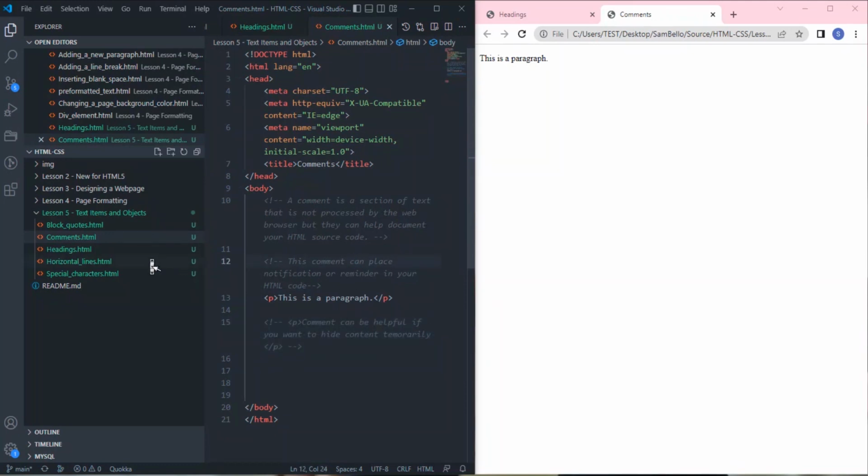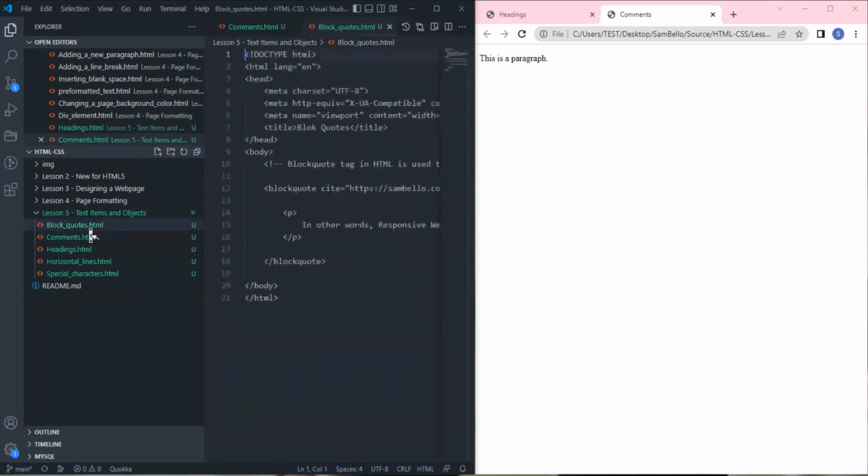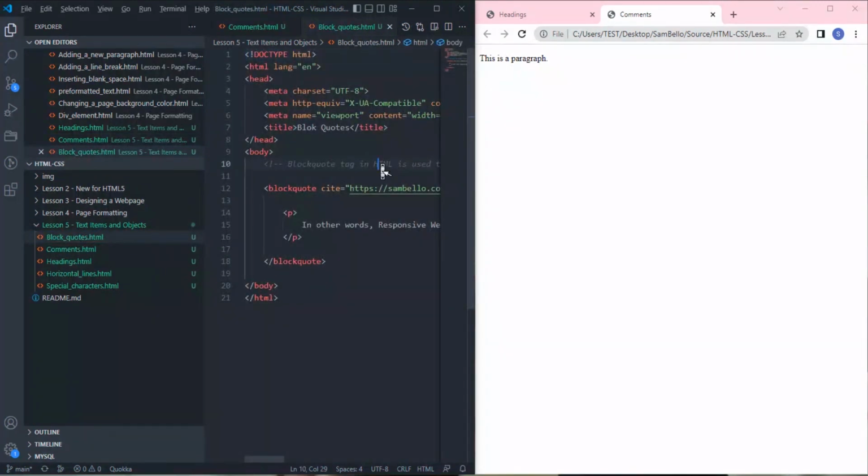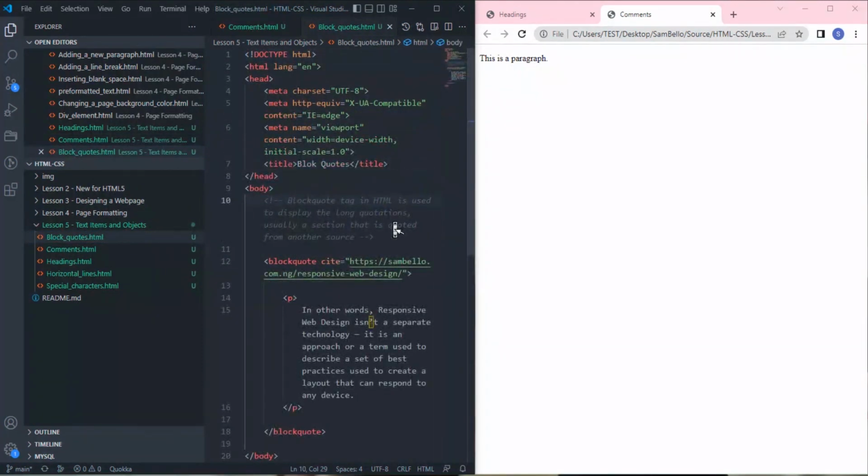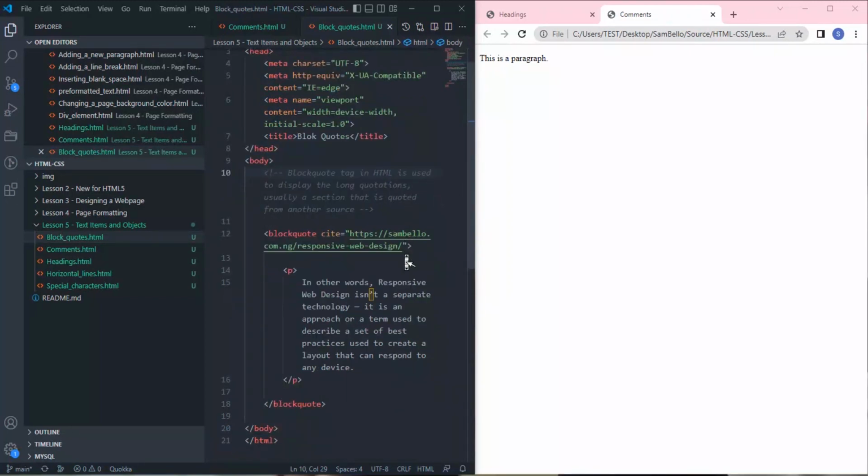Okay, so the next one we are going to talk about is the block quote. So what is the block quote? The block quote tag in HTML is used to display a long quotation, usually a section that is quoted from another source.